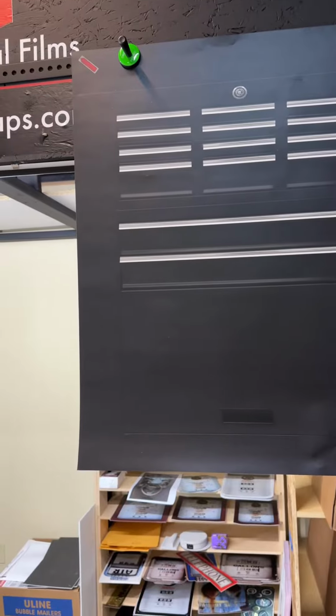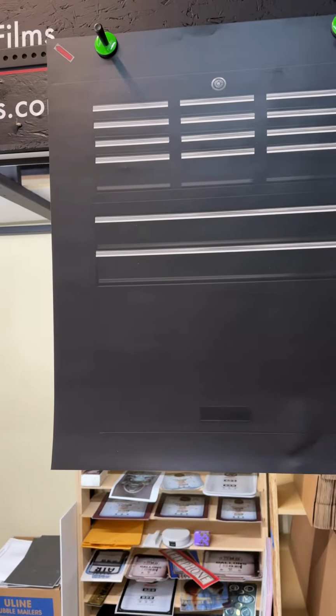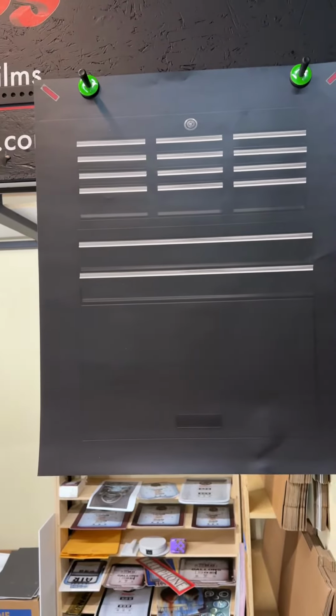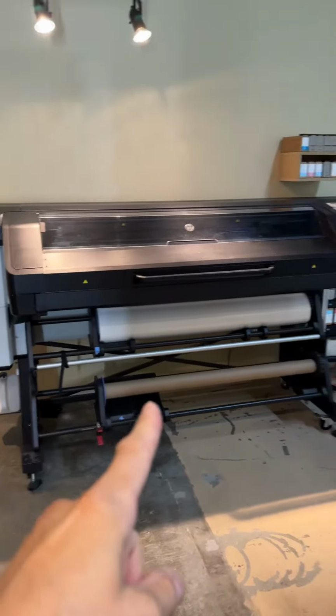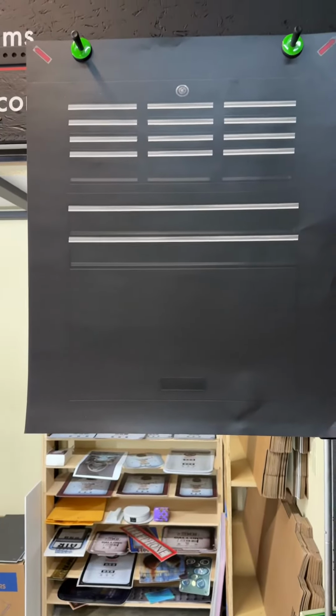So usually when we get the orders in the morning, we try to ship it out that day, if not the next day. So we're pretty quick at what we do. And we print it out on that machine right there, laminate it, do some videos, and call it good. But that's it right there.